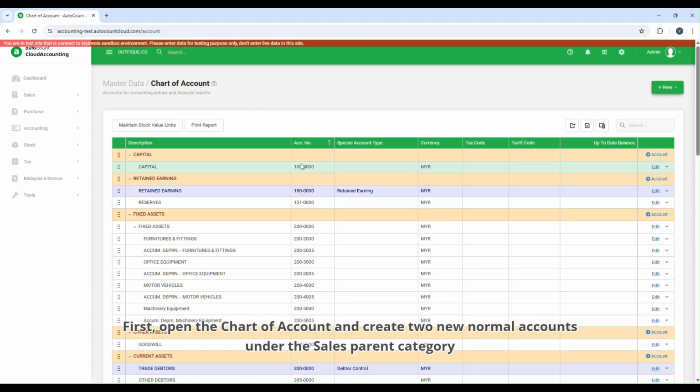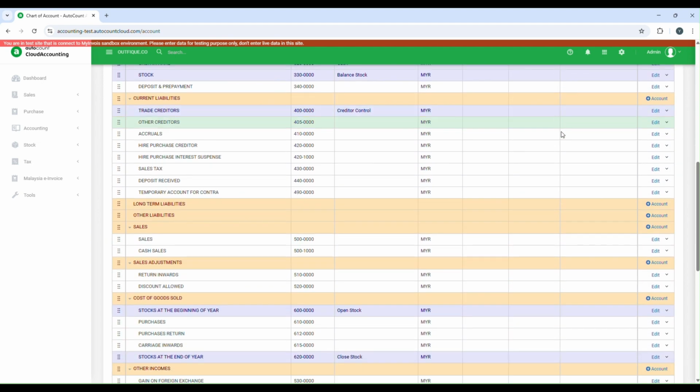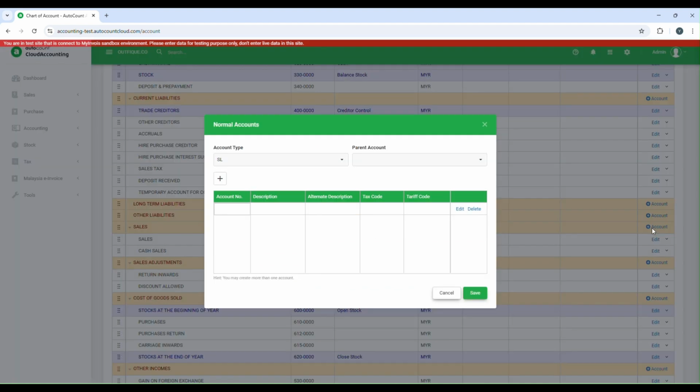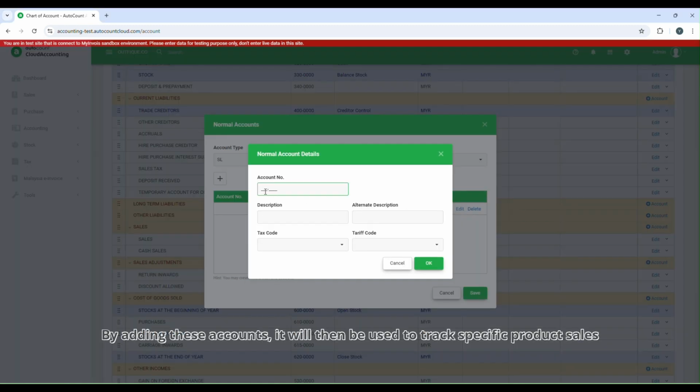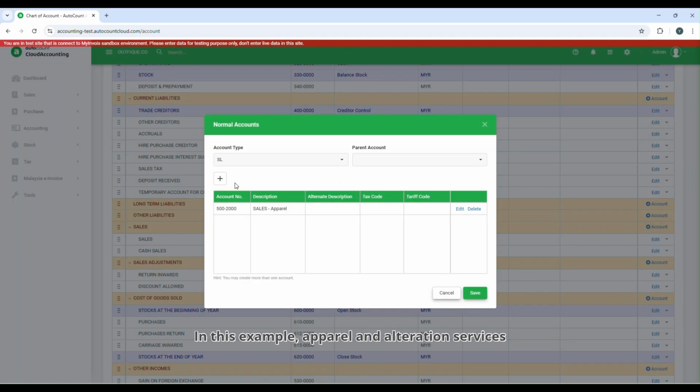First, open the chart of account and create 2 new normal accounts under the sales parent category. By adding these accounts, it will then be used to track specific product sales. In this example, apparel and alteration services.